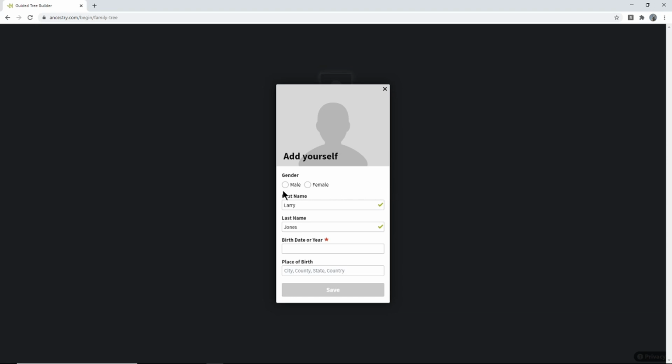I'm going to put in my gender, and see this red star? I can't click save because I haven't entered it. You will have to enter your birth year. So I'm going to go ahead and put my birth year in, 1962, and I'm not going to enter place of birth. And see, there's not a red star, so that is optional, but I'm not going to put it. So I'm going to click save.